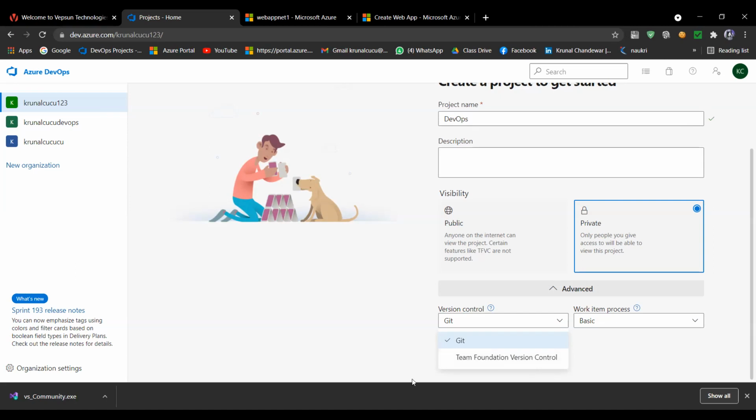But Microsoft Azure bought Git and GitHub. Git is open source only, but they bought it for millions or billions, something like that. So now they are giving many good services and everything with Git only. This Team Foundation Version Control was an old source code management tool. So always select Git, and after that, the work item process.